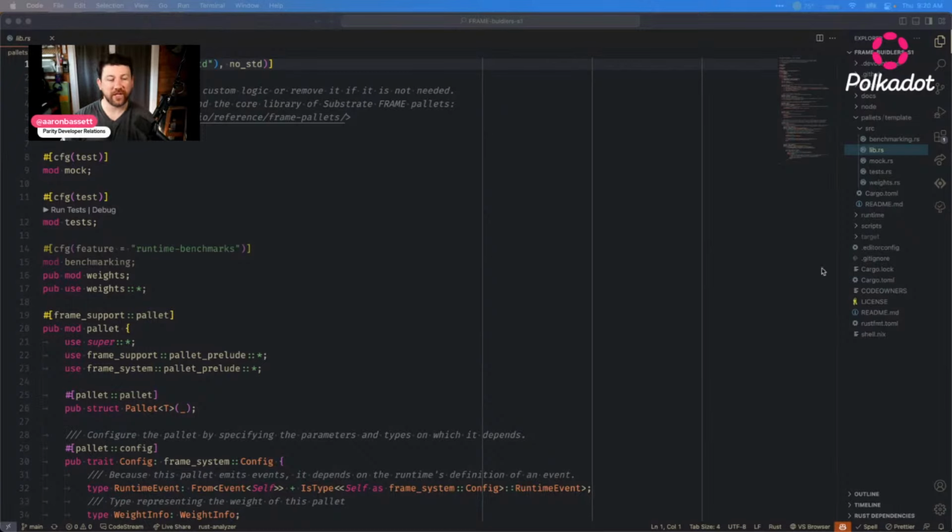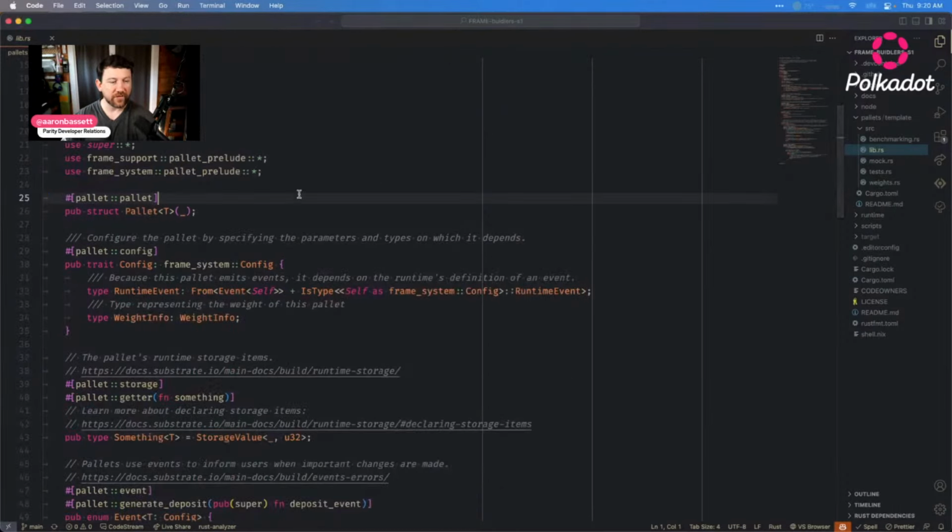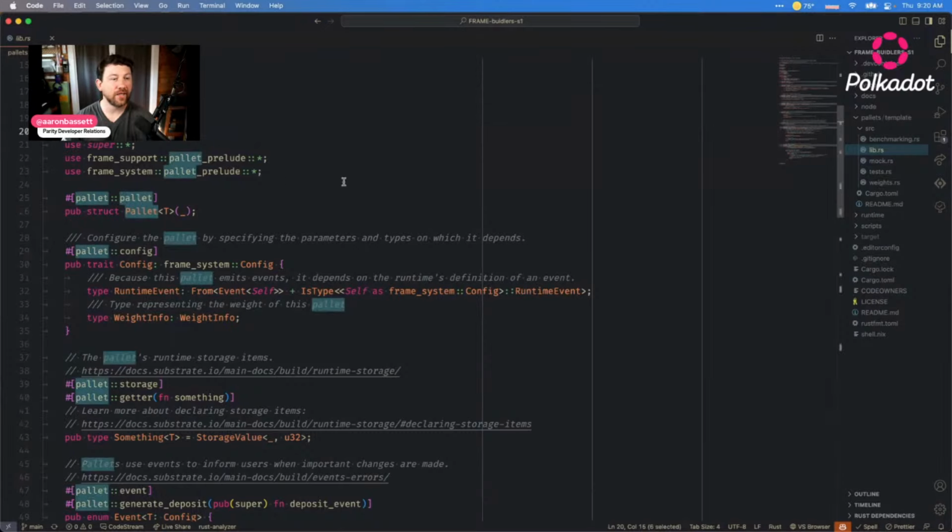Let's go through it in order. The first thing you see is that we're defining this module of the pallet. We have a bunch of macros to help with this kind of thing. We're not going to go into what each of the macros does right now. There is a deep dive.